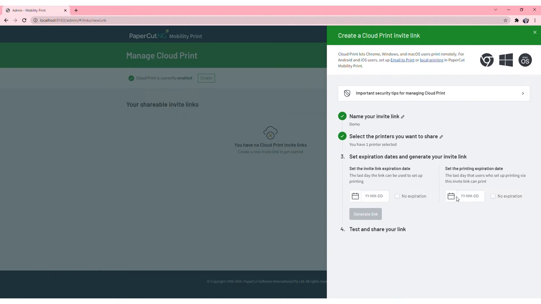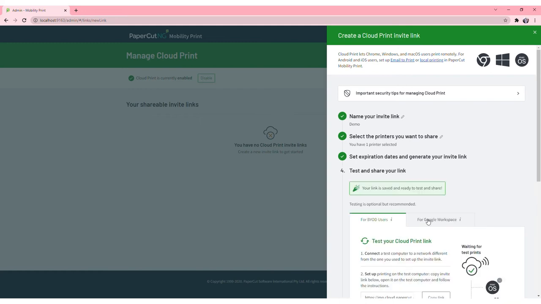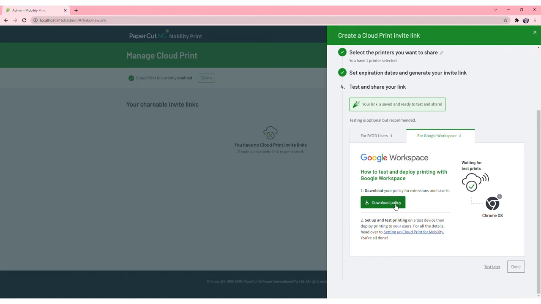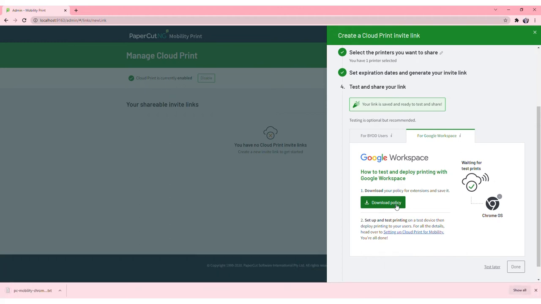If you're using PaperCut MF, you control printing per person anyway, so it is less important to set these dates. I'm going to set them not to expire. Now we can go ahead and generate our link. Now our link is generated, we're just going to switch to the Google Workspace tab. You'll want to click the Download Policy button, which we are going to use in the Google Workspace admin console.